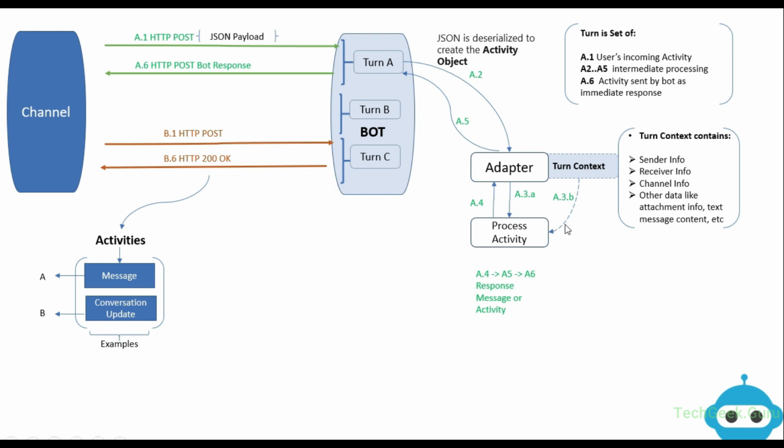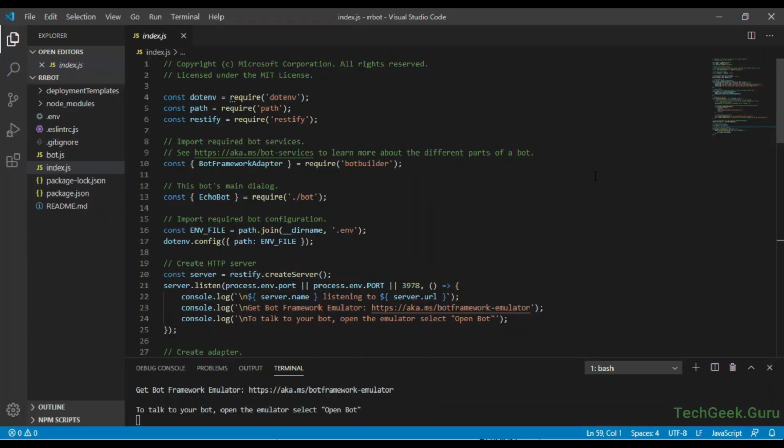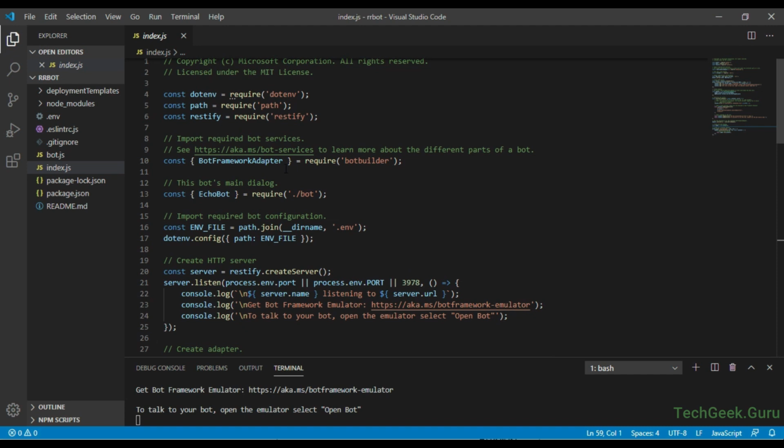So let's take a look at our Visual Studio Code and try to relate all this information with what we have in the code. We have our index.js file open once again. You can see at the top of the file we have imported our bot framework adapter.